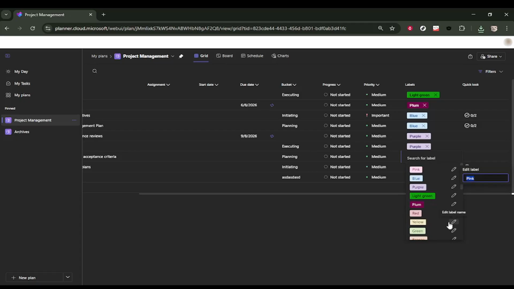After you finish typing, click away to confirm the change. Planner saves these label name updates within the plan, so the new name will be available immediately when you assign labels to tasks. And that is all there is to it.